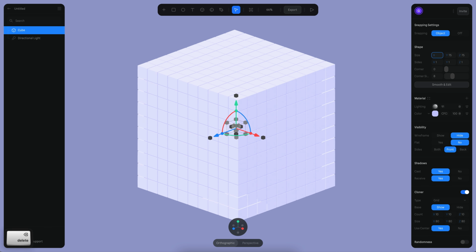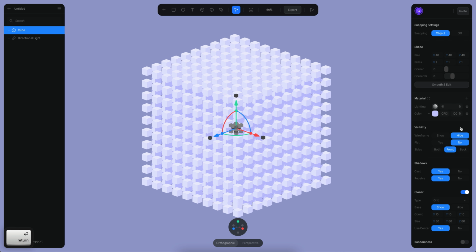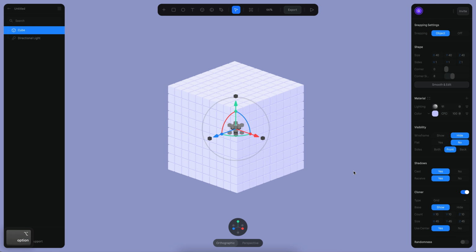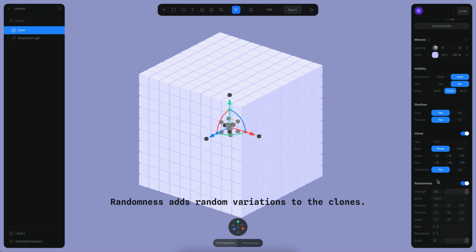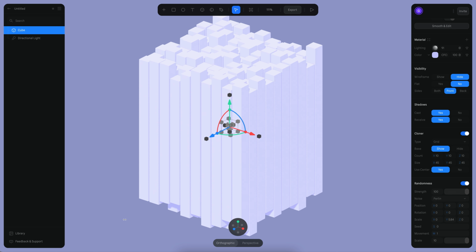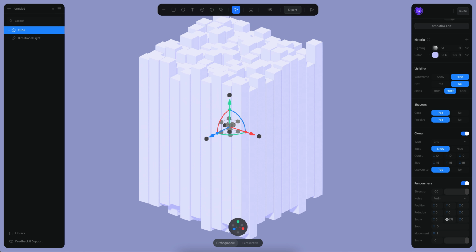Maybe this could be like 40, 40, 40, and then this could be like 45, 45, 45. So it's a little bit smaller. And now I want to enable randomness, and randomness enables you to change different values of the clones. So for example, I want to change the scale. So right now what I'm doing is I'm creating a variation on the scale only.